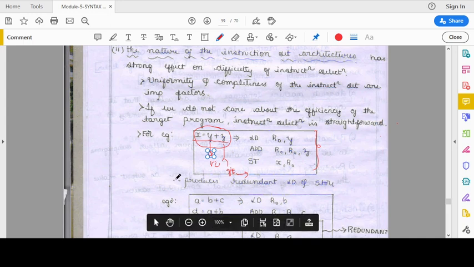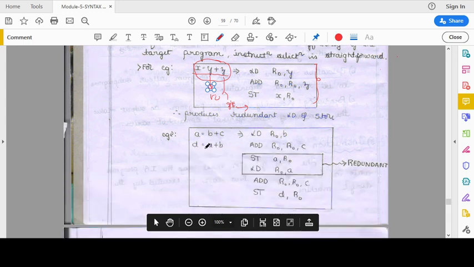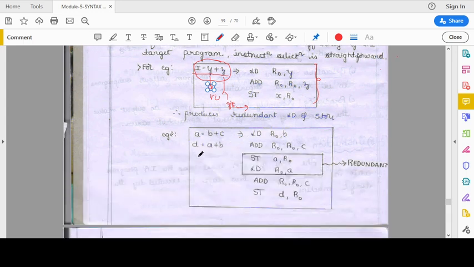One more thing is that while using this, it produces redundant load and store operations also. If I have two instructions, a equal to b plus c and d equal to a plus d, a and d are my particular values. So for b plus c, I get b into the register r naught. So r naught is b, then the contents of c will be added to r naught and saved in r naught itself. In other words, it was b and it is saved in r naught, right?